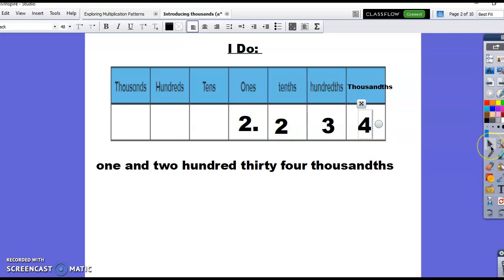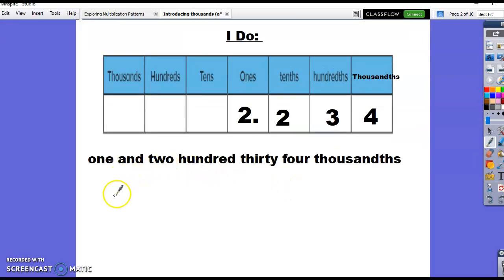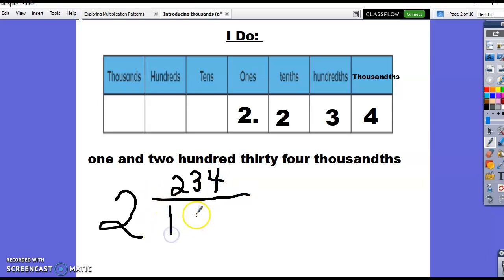Then we're going to review, and I want you to think about this. We're adding that new place value that is there. So the next part we're going to do is we're going to create it as a fraction as well. So you have 2 as your whole number, and then you have 234 out of 1,000. So this is today. This is what we're doing. We're going to create numbers, but we're introducing that thousands place that is there.